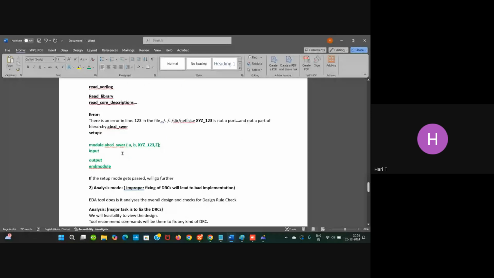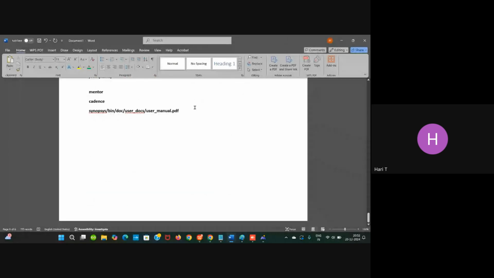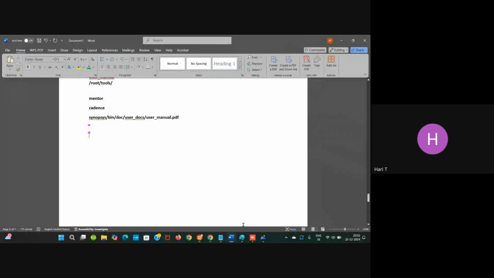Next, come to implementation. Okay, I forgot about the BIST. So I will just give a glance about BIST. Scan is completed. Okay, so I have to say one more thing regarding scan.